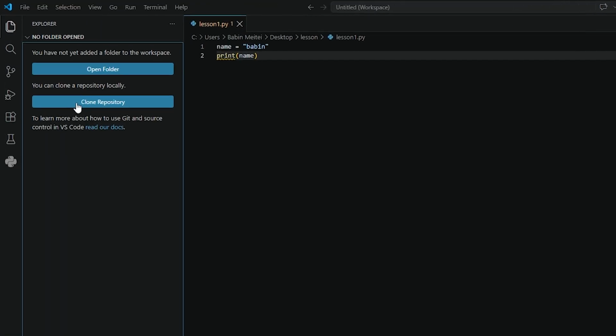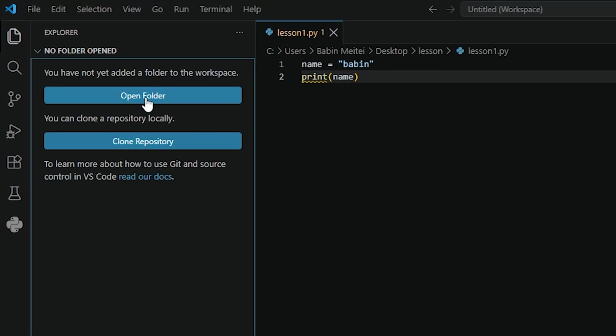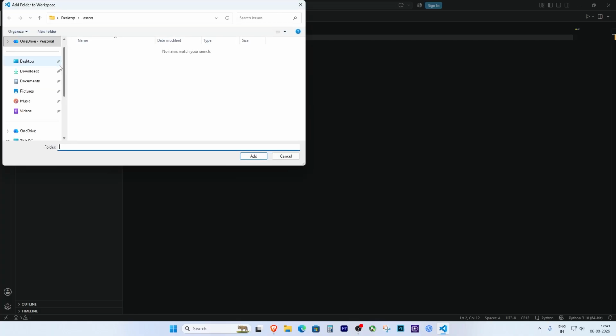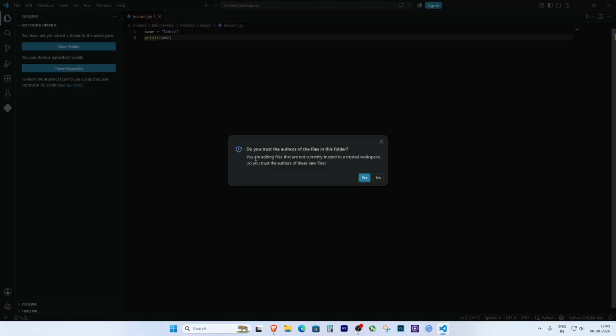Finally, if Explorer opens but no files are showing, go to File, then Open Folder and open your project folder. Without opening a folder, VS Code has nothing to display, and that's it. Hopefully one of these methods fixed the problem.